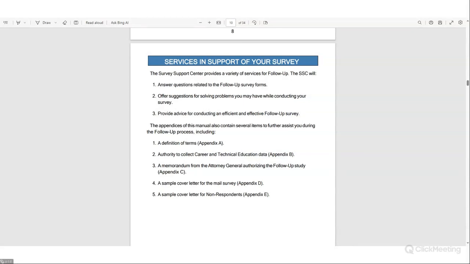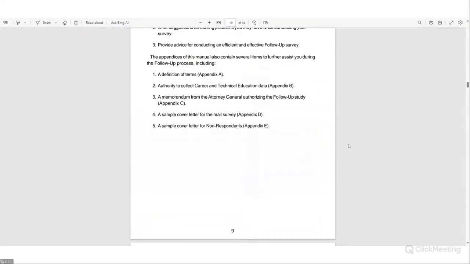So a definition of terms is found in this document. The authority to collect career and technical education data is found in this document. I'll show you where those are. A memorandum, or a memo, from the Attorney General authorizing the follow-up study, and then sample cover letters for both the mail-in survey and for non-respondents. So these are samples that you may be able to use as a guide for your communication with students who are going to be completing surveys by mail, or for those that you aren't able to reach, the non-respondents.